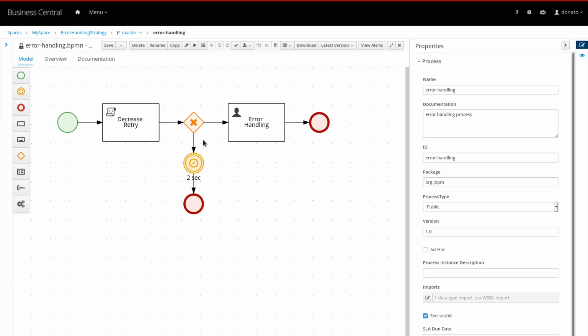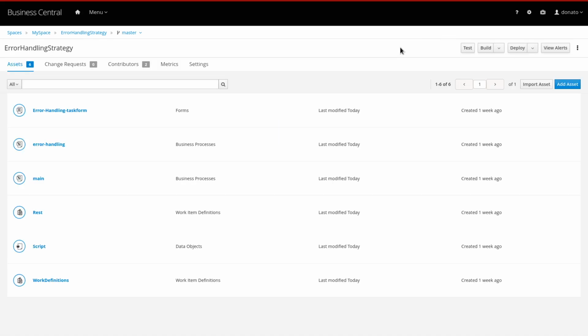originating work item handler. This is a really powerful mechanism because you can fix the erroneous execution with a specific outcome. But let's see how it works at runtime. Maybe it's easier to understand. So let's deploy this project.